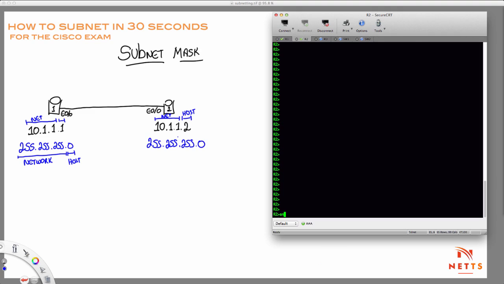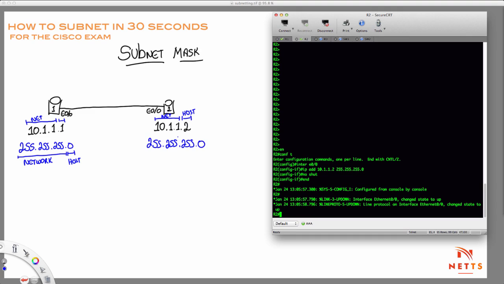And then I'm going to R2. R2, the same thing, but we're going to use the .2 at the end of the IP address. So interface Ethernet 0/0, IP address 10.1.1.2, and the subnet mask of 24 bits, which is 255.255.255.0, and the command no shutdown. And now we must wait until we get this message. So they change the interface to up.